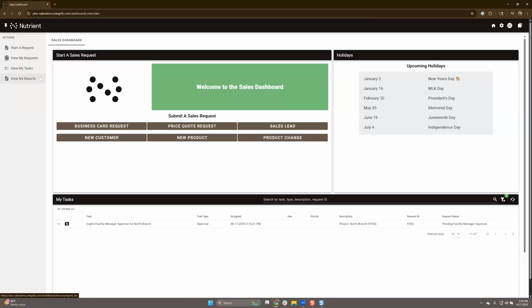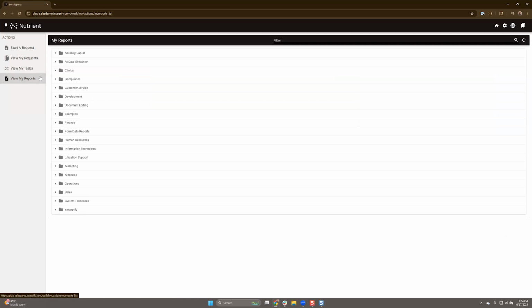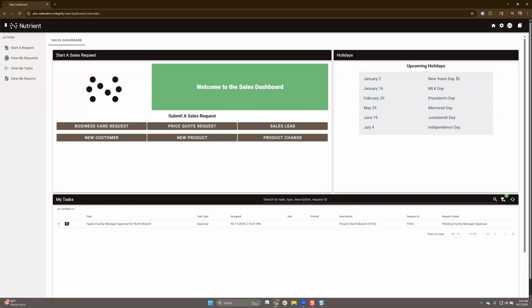Next, if your administrator has granted you permission, you may also see View My Reports. This section provides reporting tools that are created by your administrators, and what you see here will depend on your role and what permissions have been set up for you to view reports. That covers the core tools available to you in Nutrient Workflow: Start a Request, View My Request, View My Tasks, Dashboards, and if enabled, View My Reports.